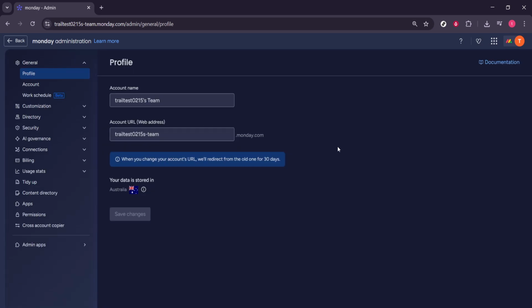Inside Administration, locate the section that shows the account URL or web address. Copy that address. This is the precise identifier Monday.com uses to target an account, so copying it directly avoids typos. The destination account URL you paste later should be the account that will receive the copied boards, so double-check you're capturing the correct one.